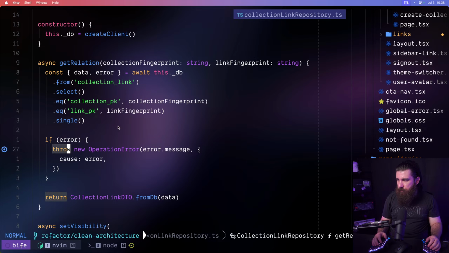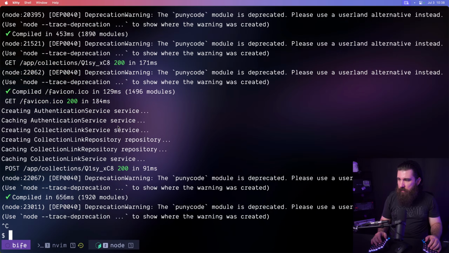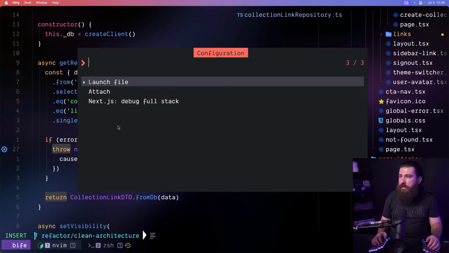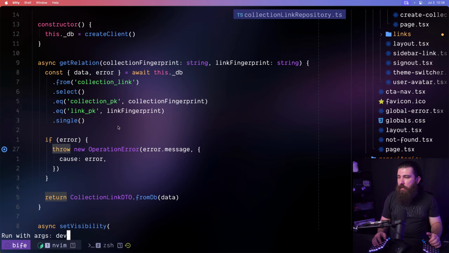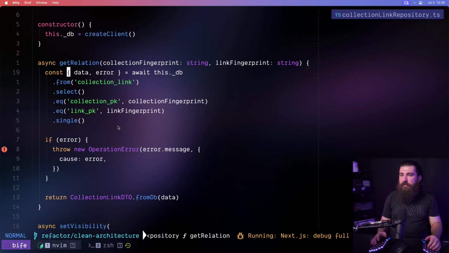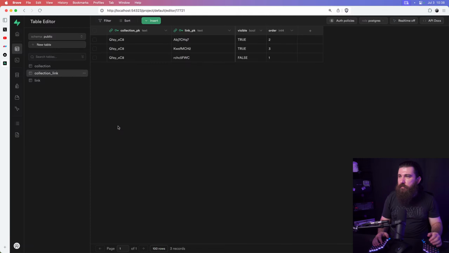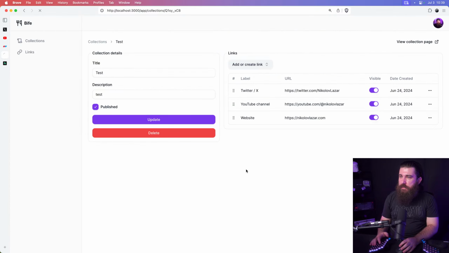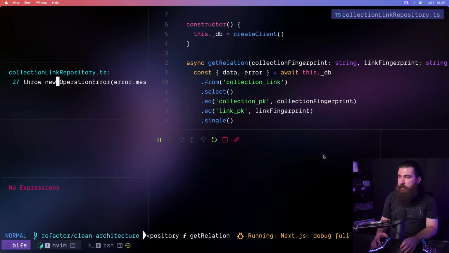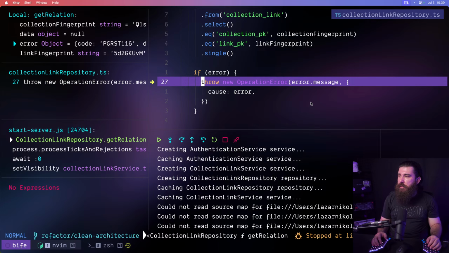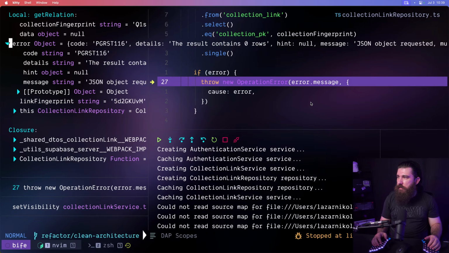So here's what I'm gonna do. I'm gonna put a breakpoint here. I'm gonna stop this process, and I'm actually going to run the debugger from NeoVim so that we can take a peek at what's going on here. Going back to this part. Let's see. Click there. There's the breakpoint. I'm curious to see the error.